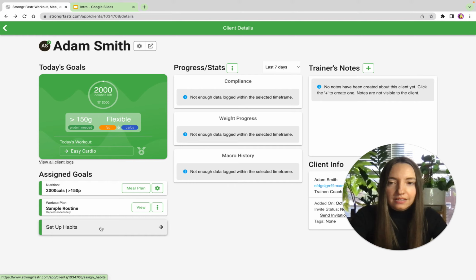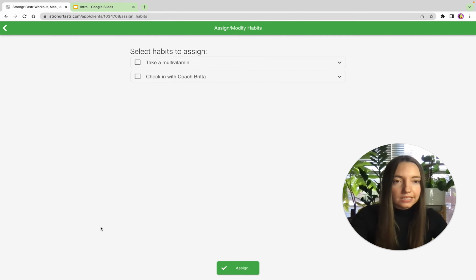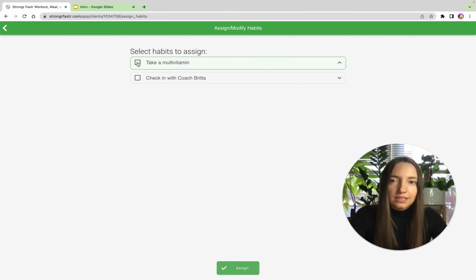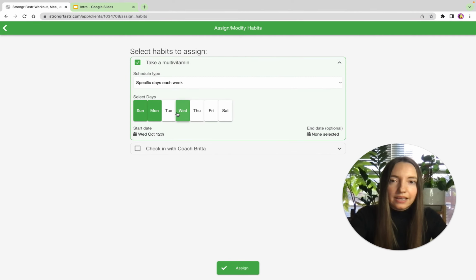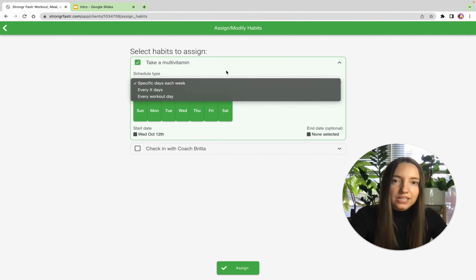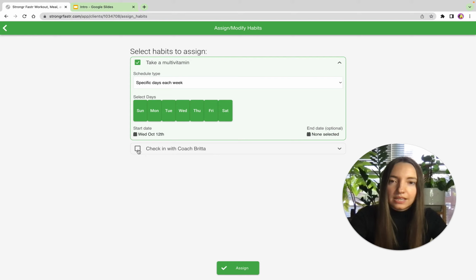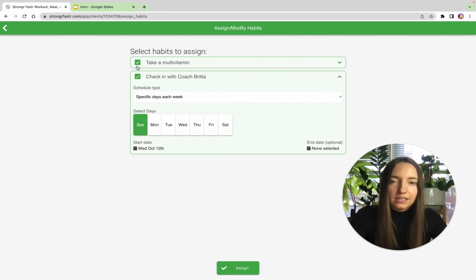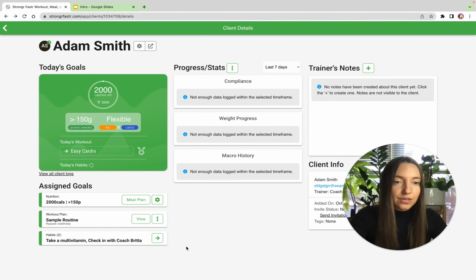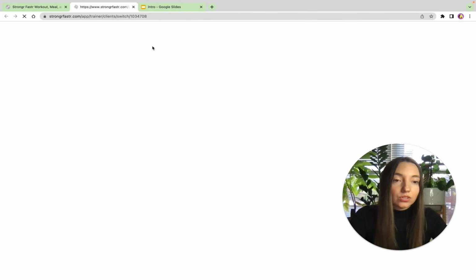And then lastly, we'll get Adam set up with habits. So I've already added in these habits. You can, of course, add more if you want to. But I want him to take a multivitamin every day of the week. And there's other ways you can schedule this. And I also want him to check in with me every Sunday. So I can assign this to Adam, and then he's all good to go. I can message him, telling him when he should start, and any other instructions I have. But we'll take one last look at what his account looks like now.